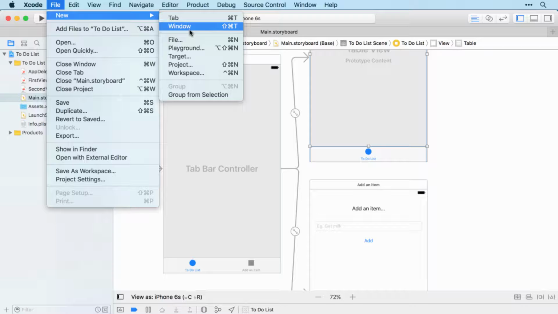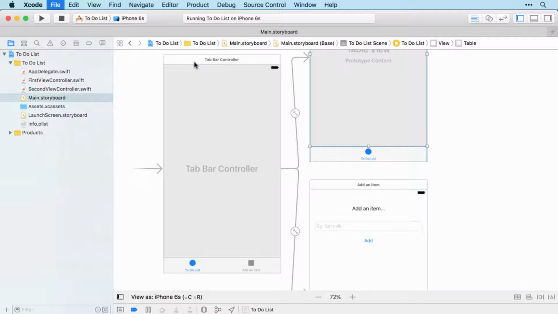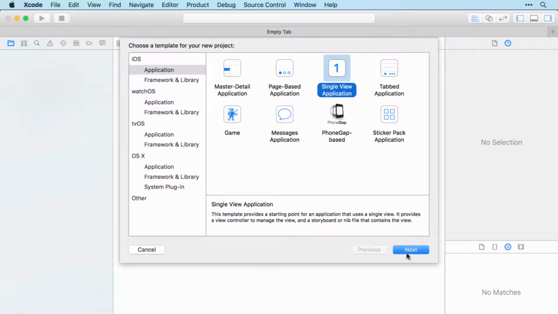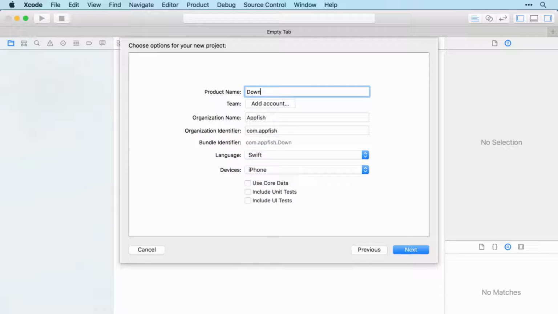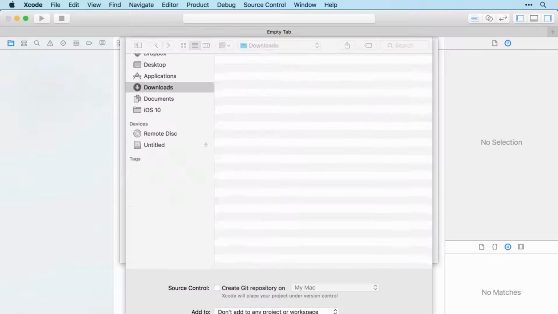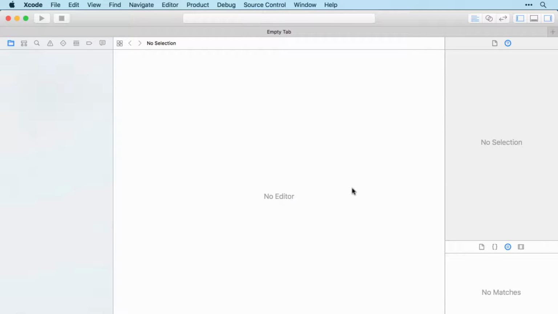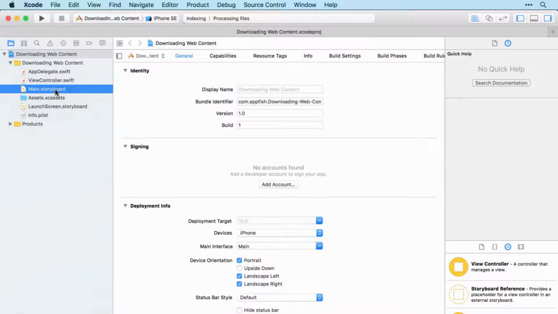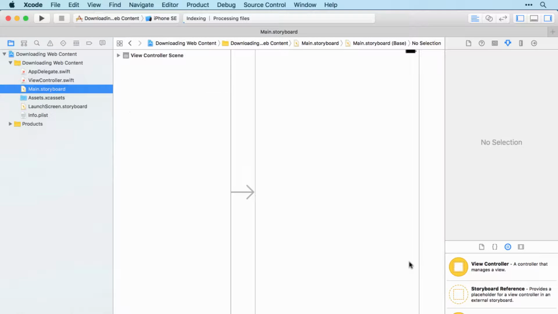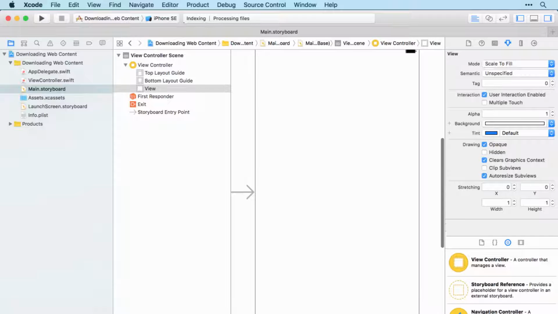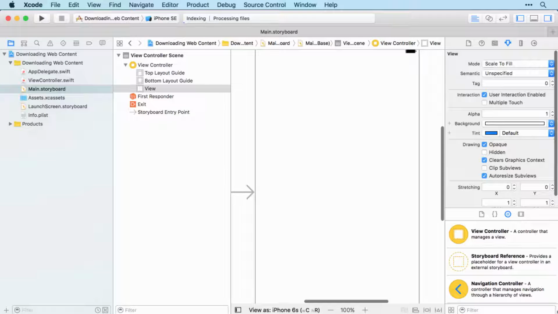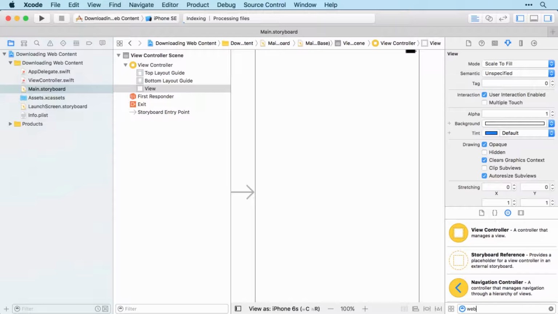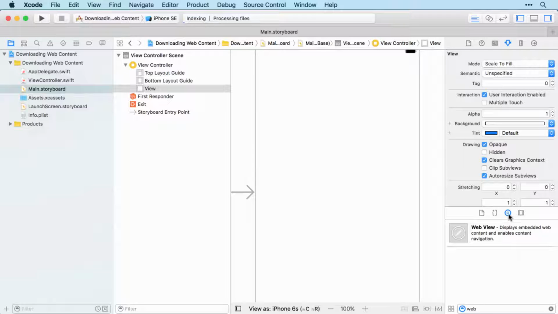So let's get started. We're going to start with a new project as usual. I'm going to go back to the good old single view application, and we'll call this downloading web content. I'll pop it as usual on the desktop. And we'll start with the most straightforward way of displaying web content, and that is using something called a web view, which essentially allows us to display a small browser window within our app. So if we look for it down here in the object library, there it is, web view.